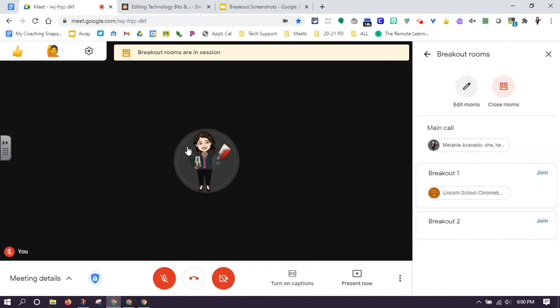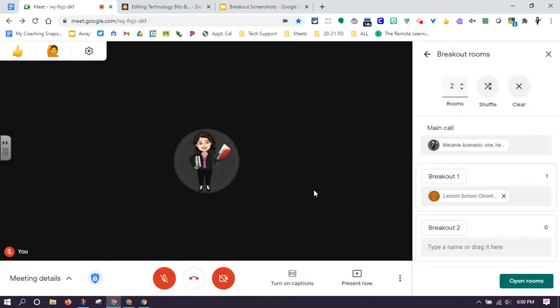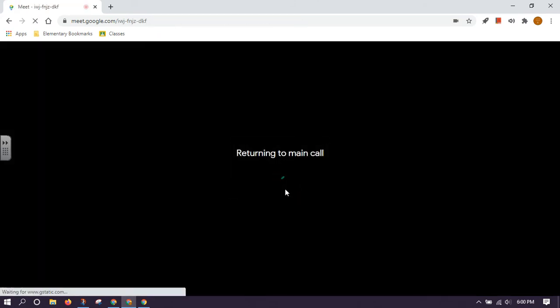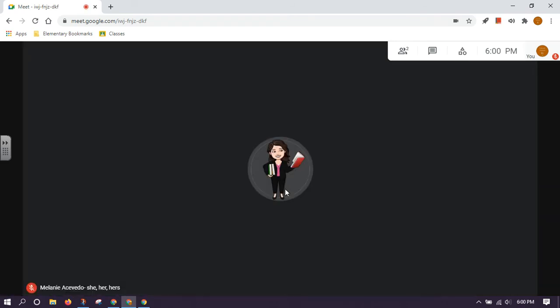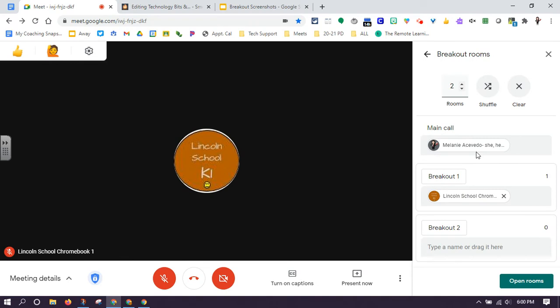Breakout rooms are pretty easy to close. When I want everyone back to the main call, I close the rooms. I say close all rooms now. I'll go back to my student account. It says breakout rooms have ended, return to the main call. So I click on the green words, and it's going to push me back into the main call. So that's a breakout room from a student perspective and a teacher perspective. It's a really handy feature that we have been waiting a long time for in Google Meet.